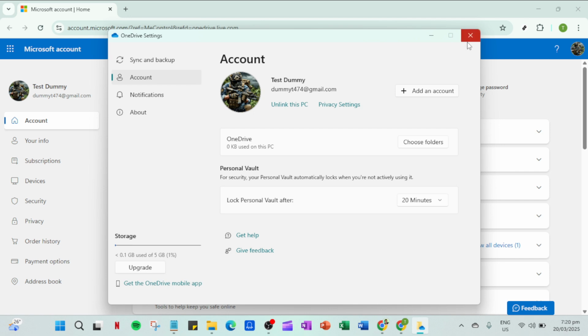With these simple steps, you've successfully set up OneDrive to sync your files and folders, providing you with peace of mind that your important documents are safe and easily accessible. Remember, you can always revisit these settings if you need to adjust which folders are synced or to make additional customizations.